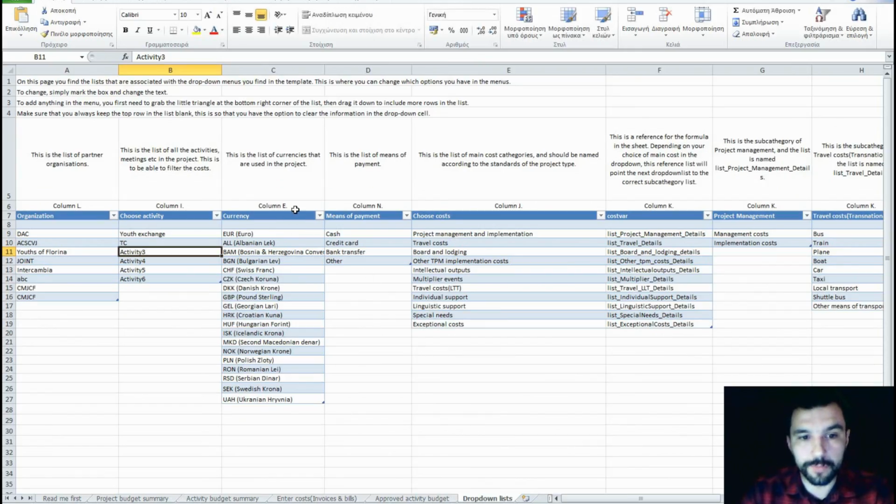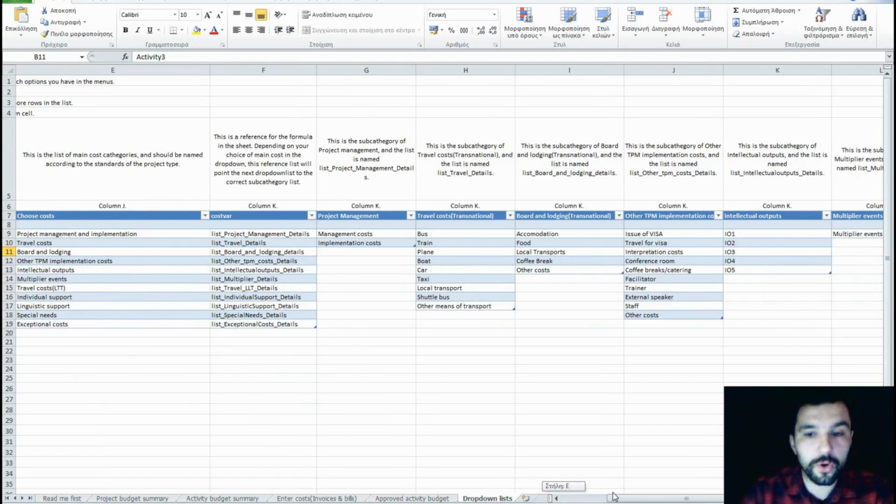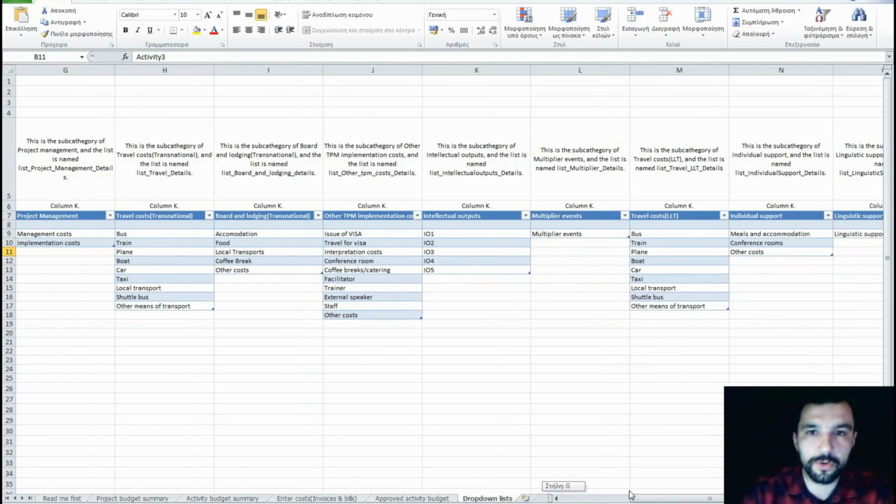And you have column E, the currency, and J up to the end, where you have all the costs, all the subcategories of the costs. You can scroll down if you want to add more, and then you easily add any other comments or categories that you would like to add. It's very simple, and you just need to practice.